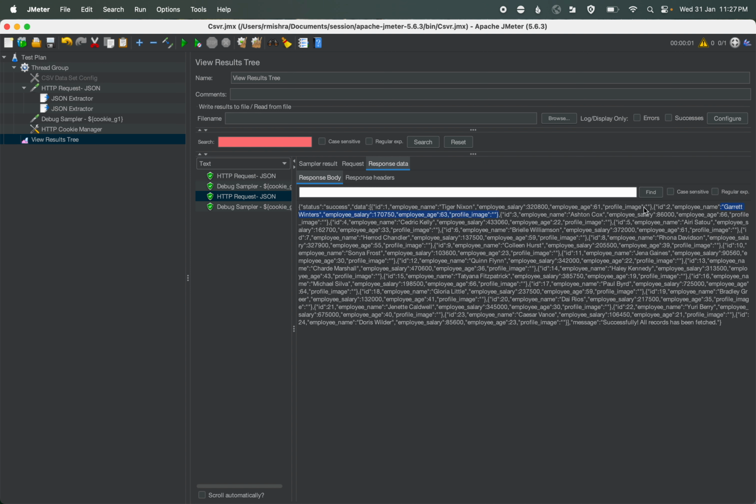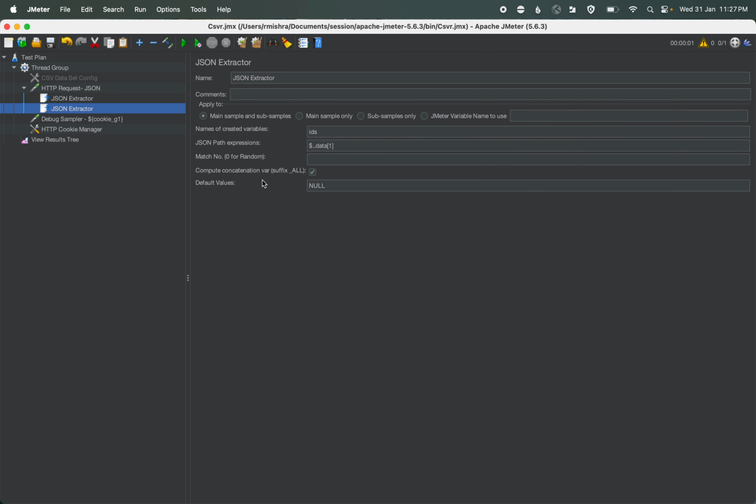So till this part, from here to here, this is from the JSON extractor and you can use it. So this is JSON extractor.